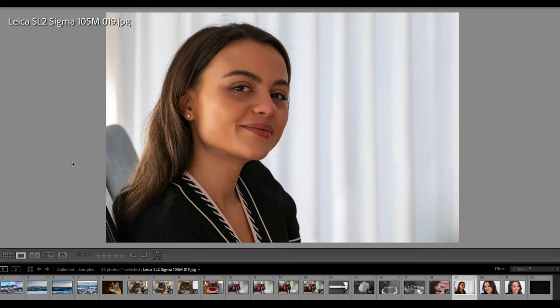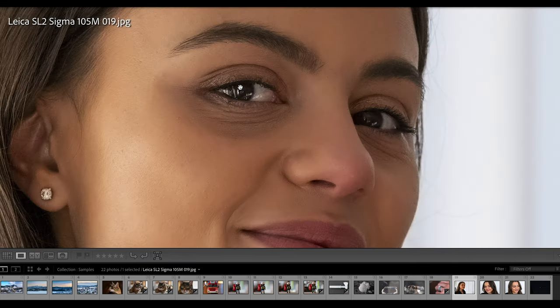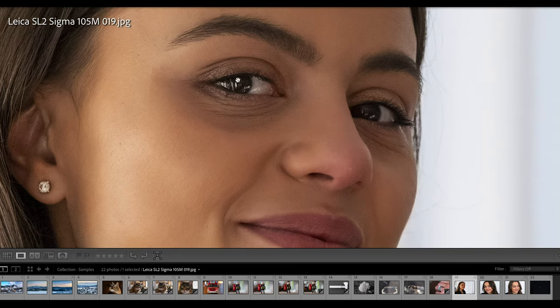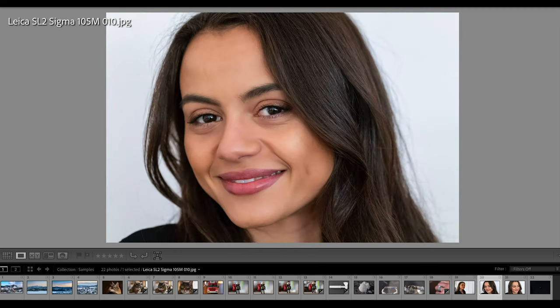Shooting portraits with tele lenses is one of the most common applications of these tele lenses, of course. And you see here a portrait taken with that Sigma Art lens, and it is super, super sharp. And I think it's astonishing what this lens is delivering here.